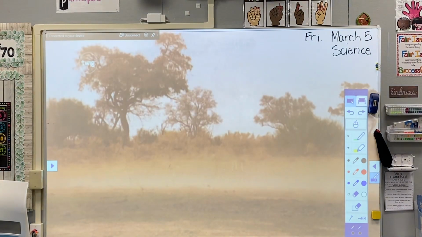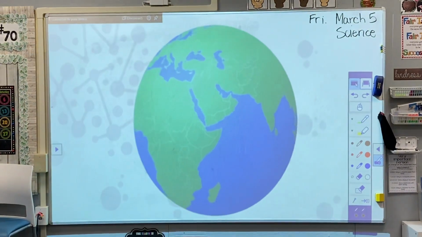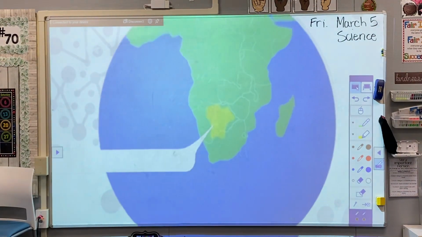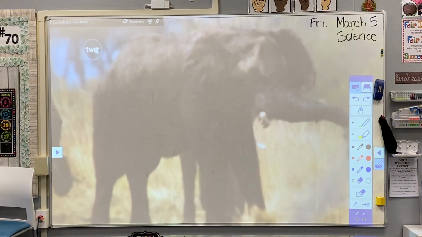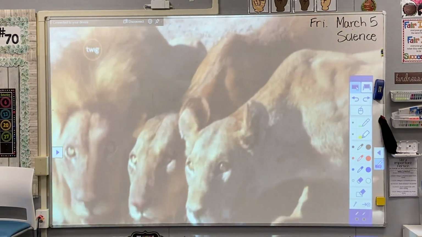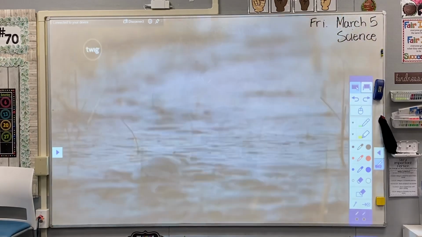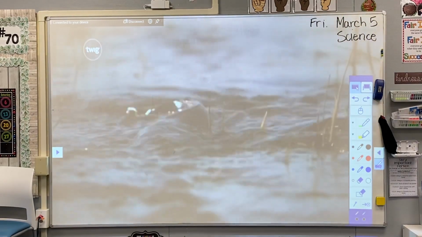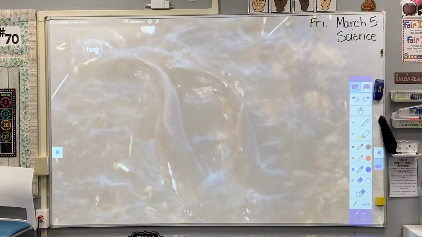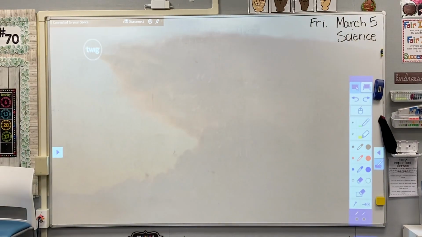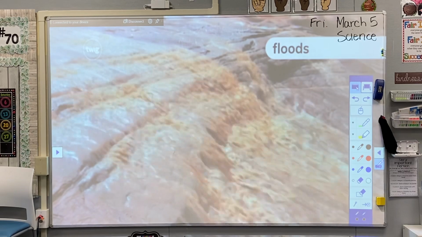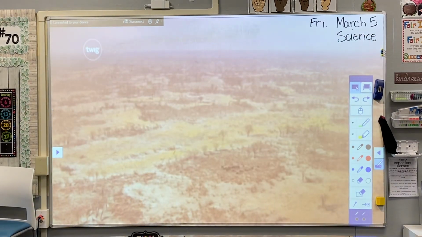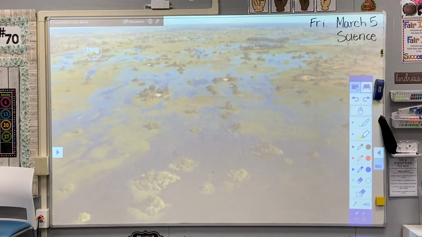This is one of the driest places on Earth. It is the Kalahari Desert in southern Africa. For much of the year, the animals living here have to struggle to find enough food and water to survive. So it's probably one of the last places you'd expect to see a fish swimming around. However, for a few months every year, floods transform this whole area from a desert into a huge wetland.